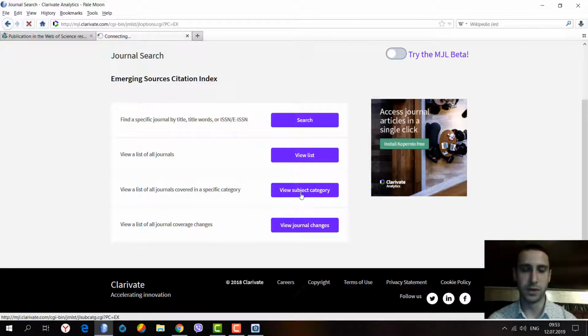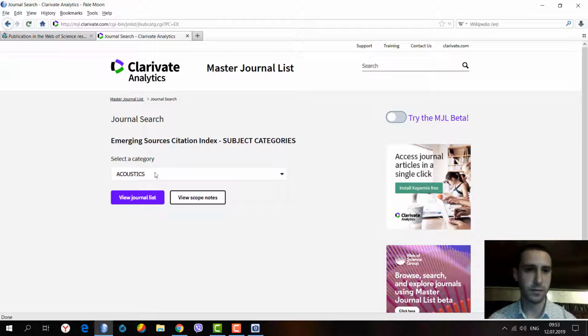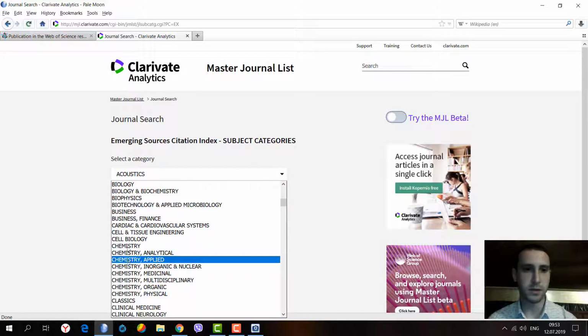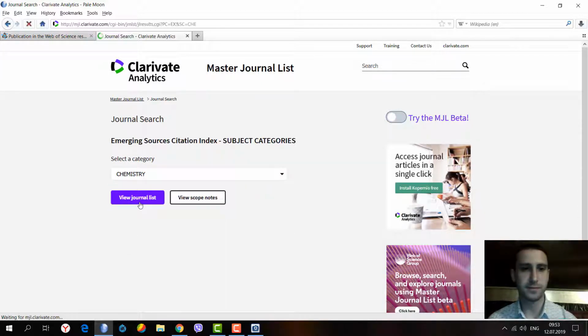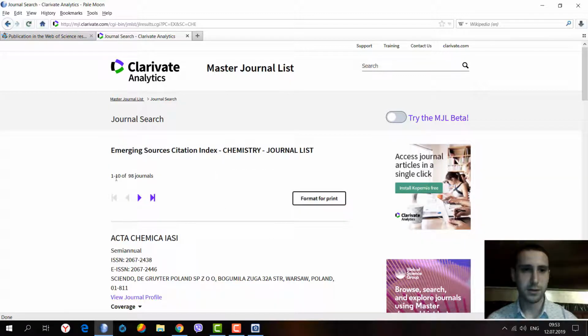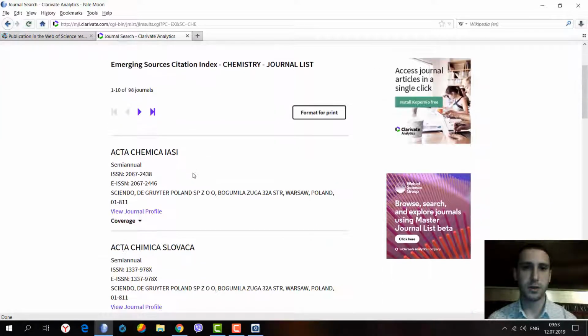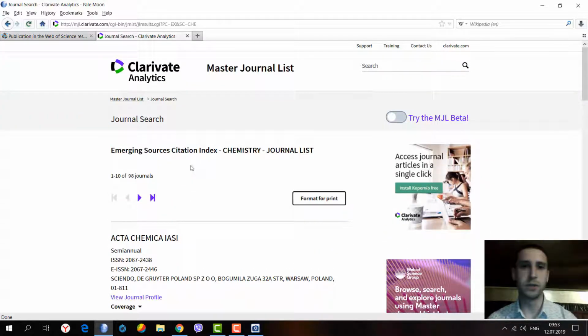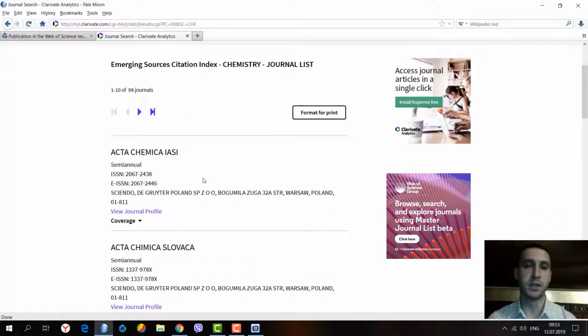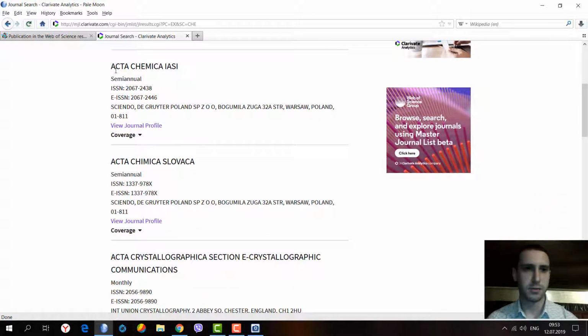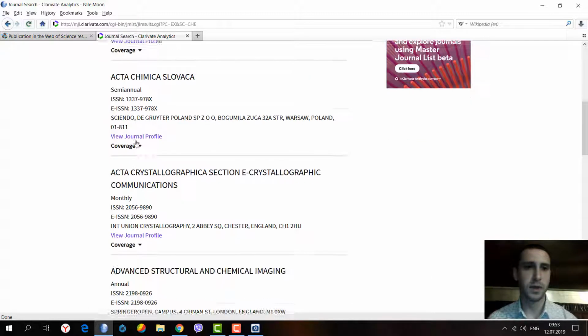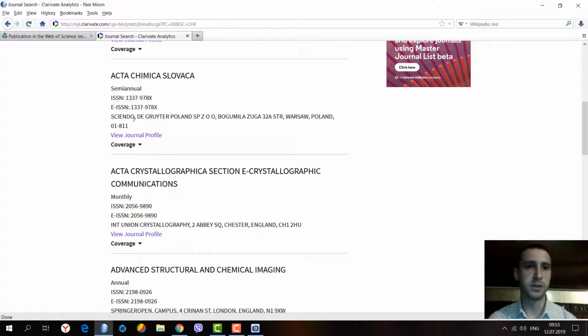So let's browse the subject category. Let it be, for example, chemistry. So here we see 98 journals related to the chemistry subject category in this citation index. We can see the publication periodicity of the journals, numbers of ISSN, and the location of the publishing house of the journal.